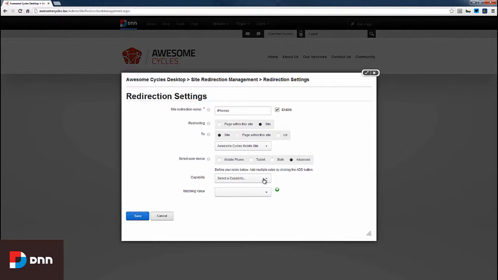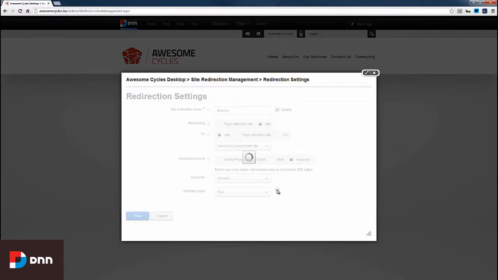So the capability. When I expand this capability menu, you see that we have a lot of different options here. So these are options that we can use or leverage to target the mobile characteristics or characteristics of these mobile devices. First one I'm going to select is mobile. Once you select the capability, then the matching value field updates, and I want to select true. So I'm going to add this parameter by clicking this little green button here.